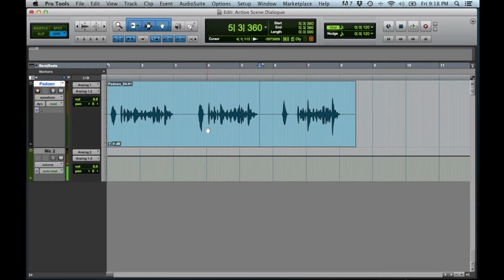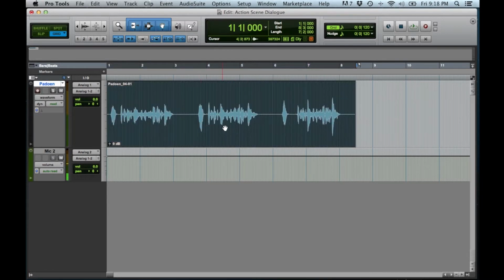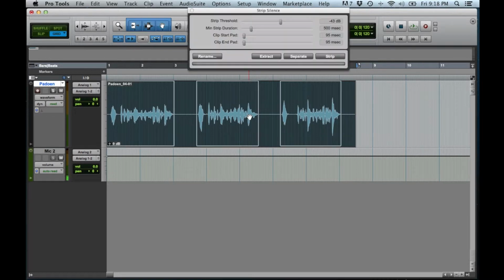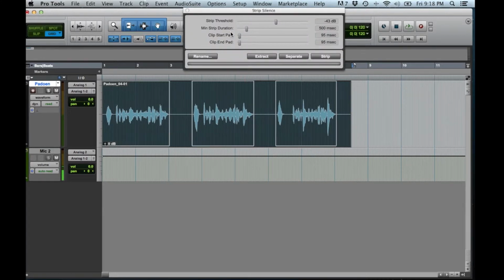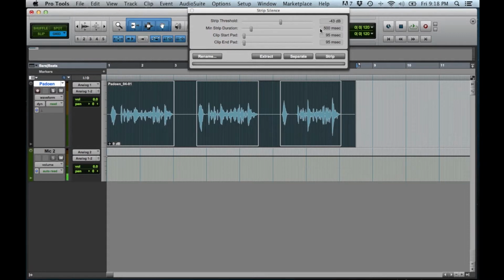Now, in order to use strip silence, you have to have an audio region selected. So select your audio region and hit Command U. That brings up your strip silence window here. And as you can see, it created borders around my audio, and it's going to be deleting this here. You can adjust your strip silence threshold here, the top one, and there's a negative right now, so by going up you can adjust it, or by going down.